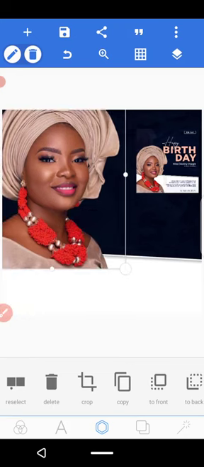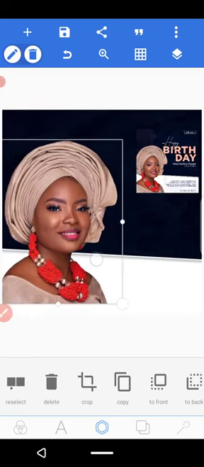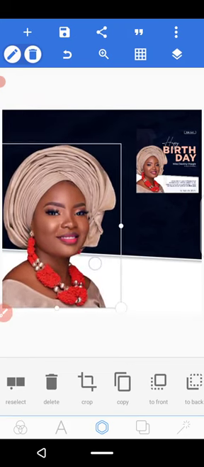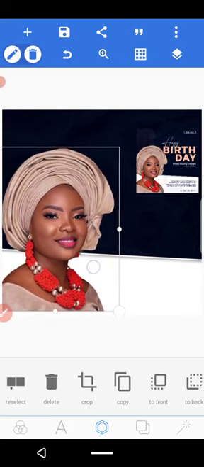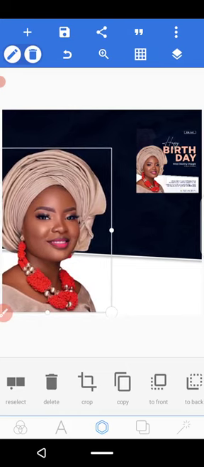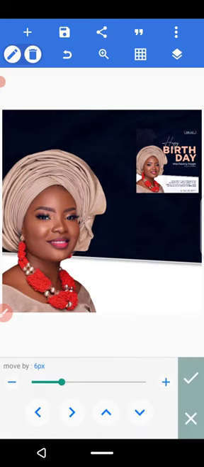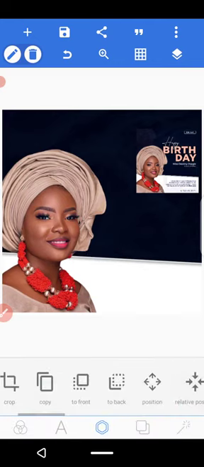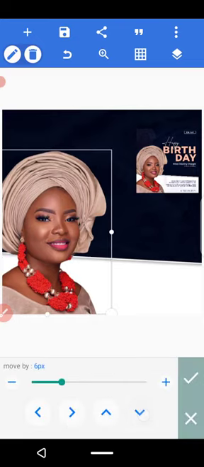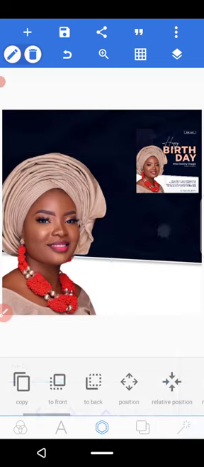Okay, let me reduce it a bit and place it here. Alright, so here I would place the picture, and it's just fine the way it is. So I need to reduce this one a bit. I'll bring this down a bit. Alright, so the next thing we need to do is just to work on our texts.